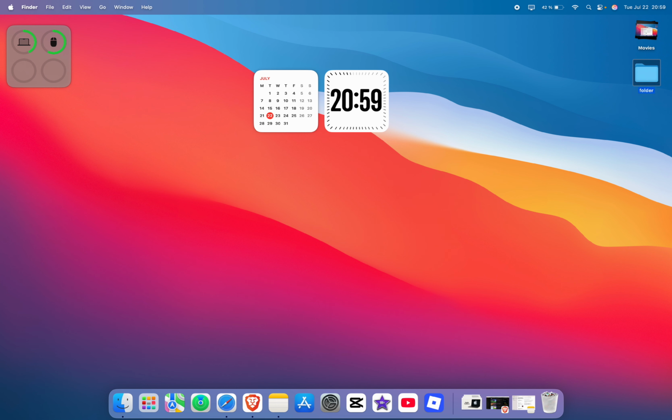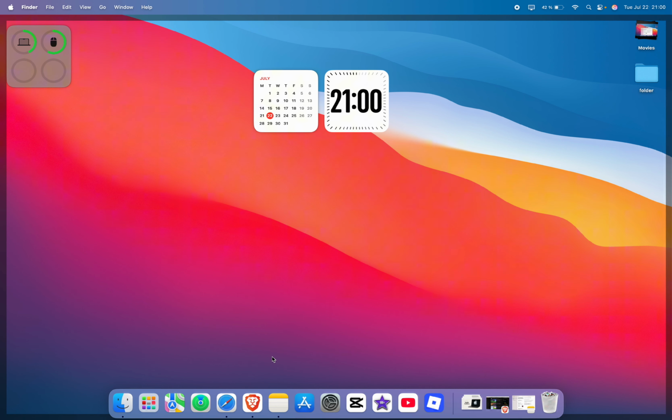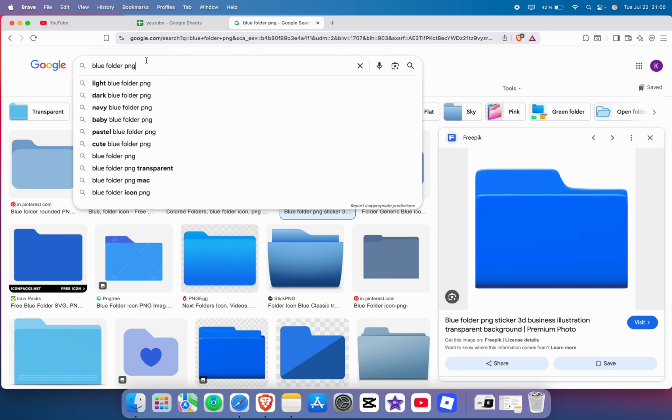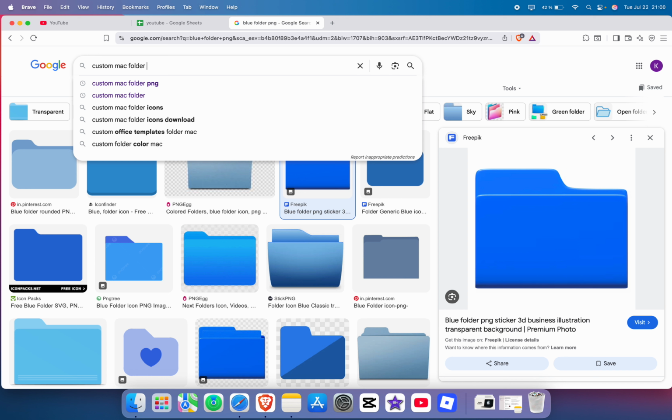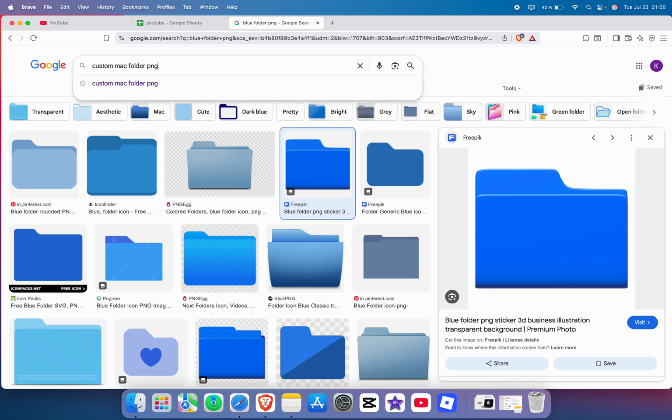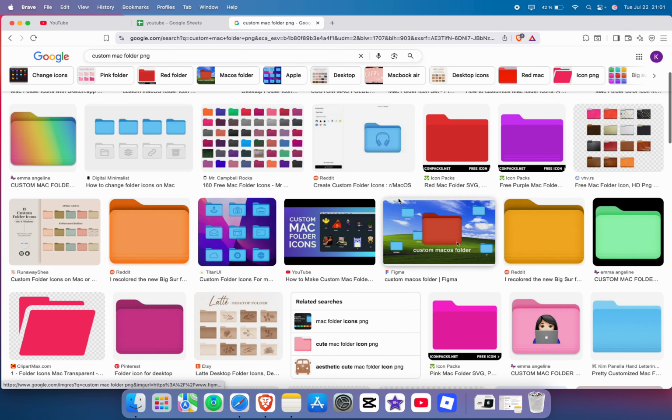So for example, folder, press enter, and now open your browser, for example, Safari, and now search for the folder and the color of the folder which you want. I'm going to type here custom Mac folder and make sure to type here the PNG so the background will not be visible. Now you have to find your perfect match.